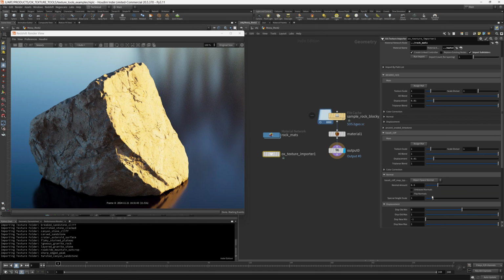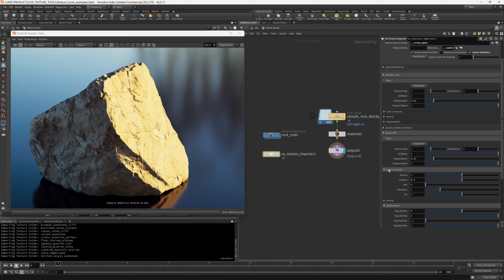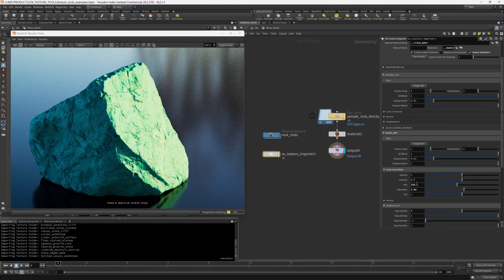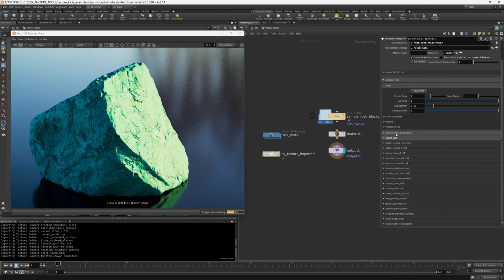I've noticed that depending on where my textures are coming from, they will need different normal settings. So that's right up here at top. We have some handy color correction settings that are easy to use. So if you want some wildly different look or feeling, you can change some levels up here.